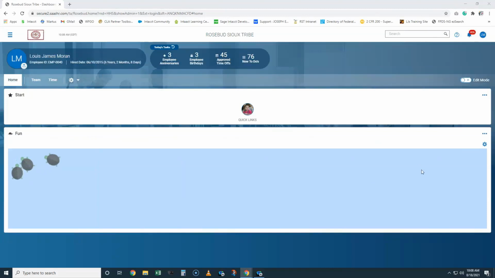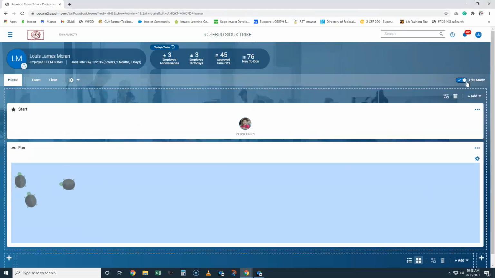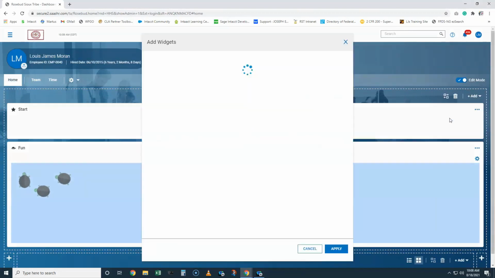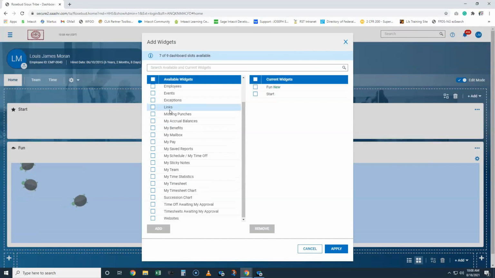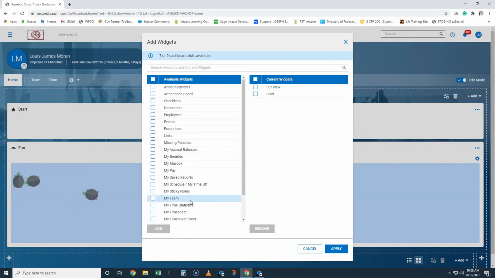From here, we can add some pre-designed stuff for us. So if I want to go into the edit mode of this screen, now that we're in edit, I can click to add a widget. We can see I already have the turtles one that a lot of us probably saw the announcement for last week, but we have fun and start that's already included on my dashboard. And there's a list of other things we can add as a widget.